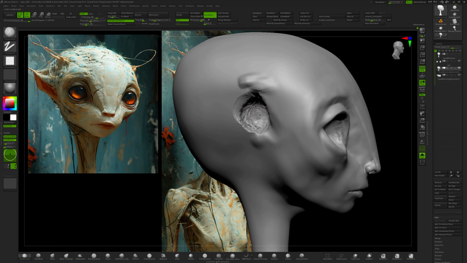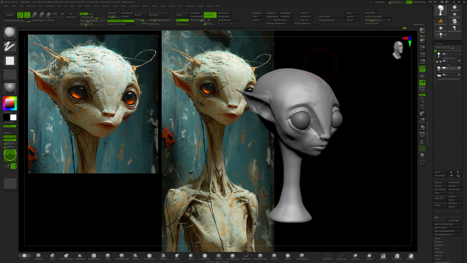And this can be very quick. This is sped up, but I think the amount of time it took me was about 15 minutes to just sort of block these in.